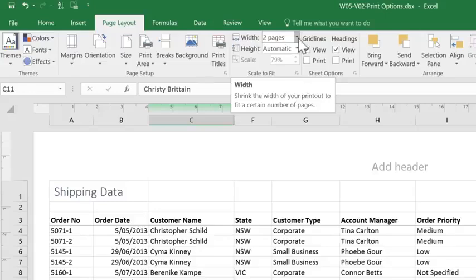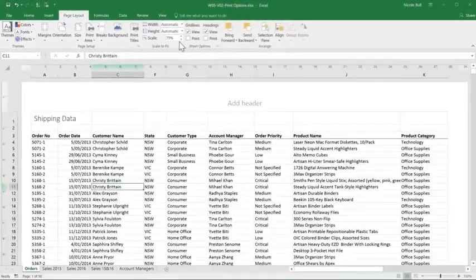What I'd suggest is come back and flip this back to automatic. Now, it hasn't adjusted my scale. It's left it at 79, but if I need to manually adjust it, I can. And if I need to add more columns, they will spill onto the other sheets. So there you have some of the most useful print options and of course our page layout view.